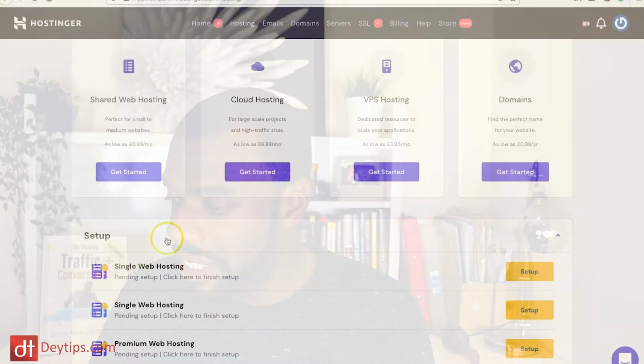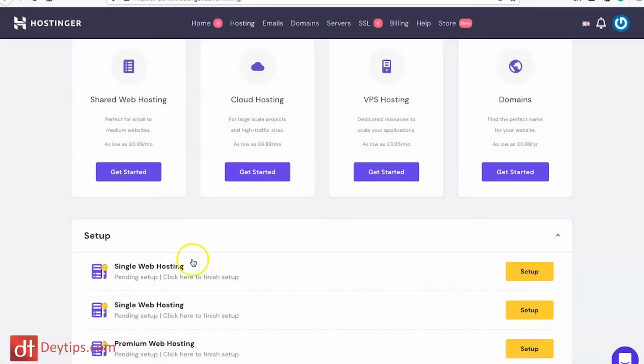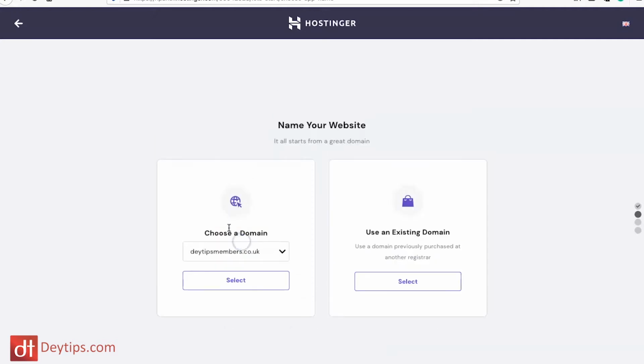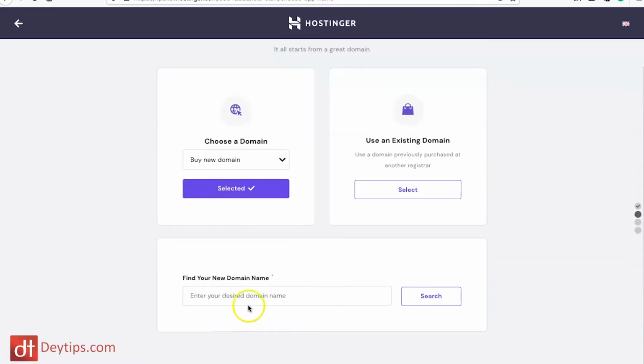So as you can see, it says I can set up my single web hosting. If I click on setup, this is the page where it will take you to next, where you can choose a domain name. I already have a domain name associated with this account. As you can see, I can just use my daytipsmembers.co.uk. But you can also buy a domain name if you don't have one already. When you select buy a domain name, it will ask you to search, and you can select that.